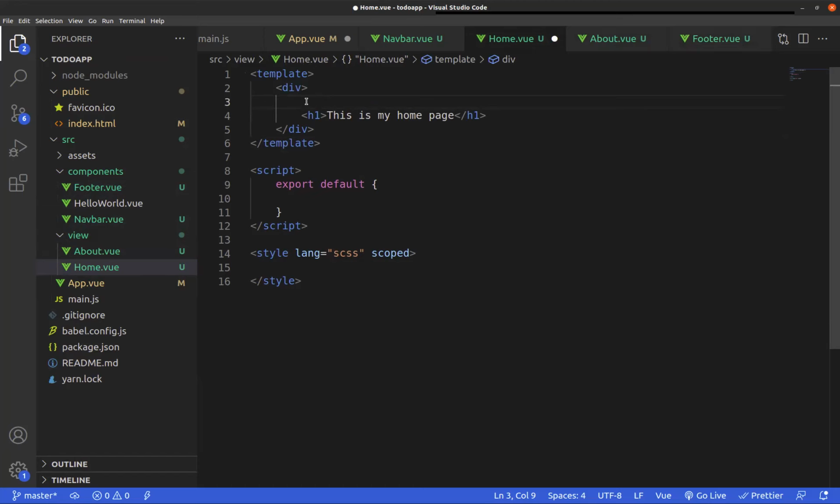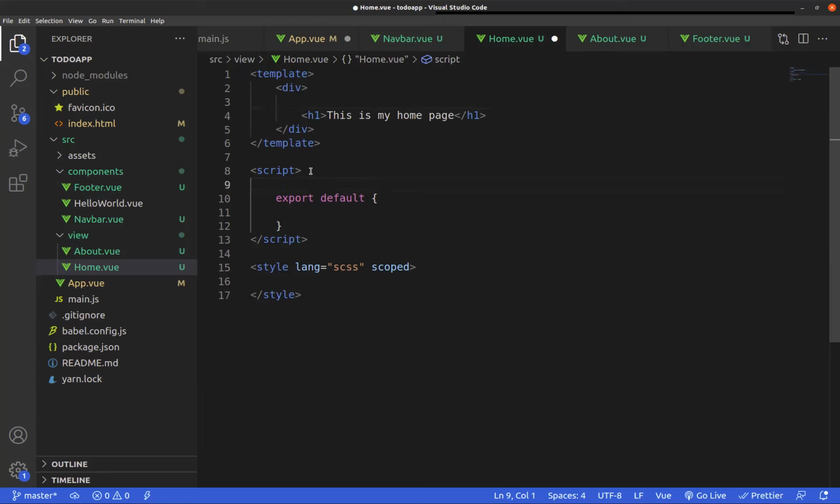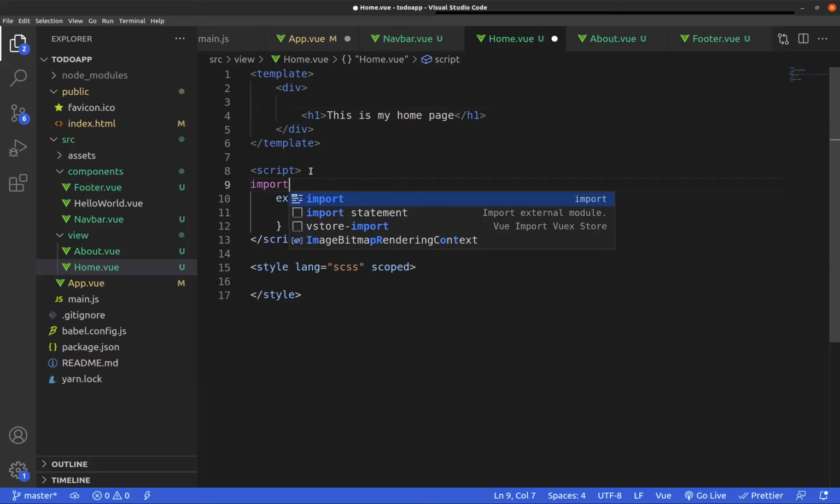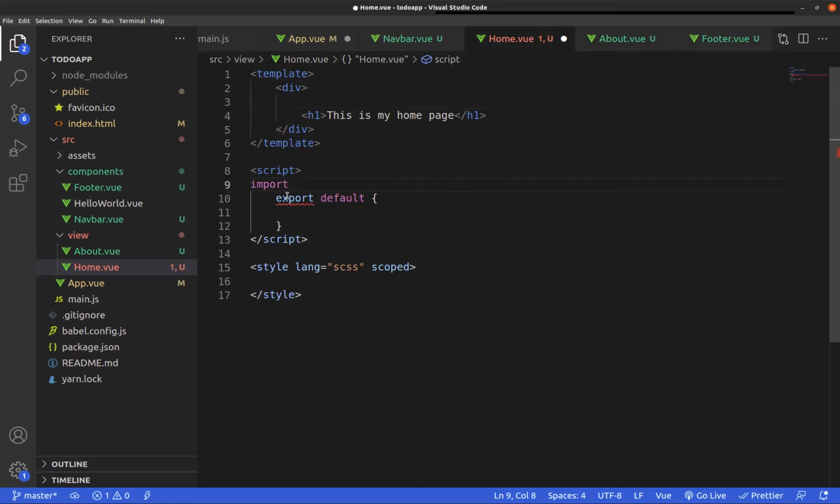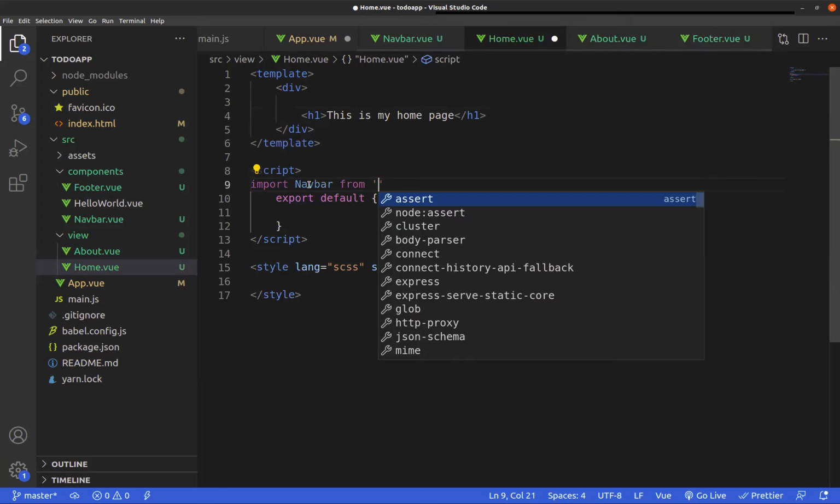All that you have to do is import it. So let's say you import. We use the keyword import and the name of the component that you want to import, which is what? Navbar. From where? Where is your navbar located? It is located inside the components folder.